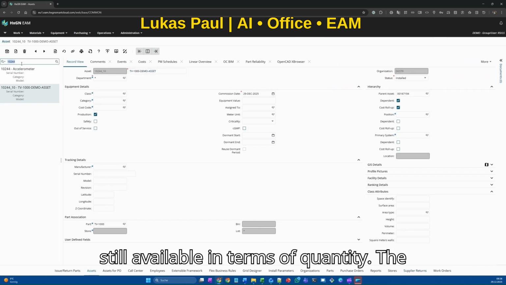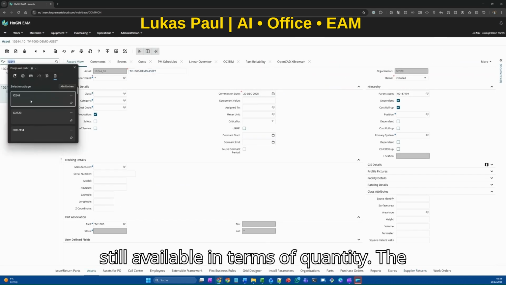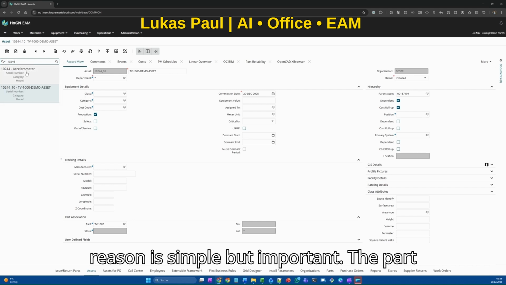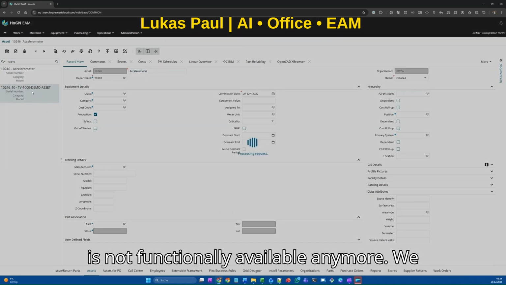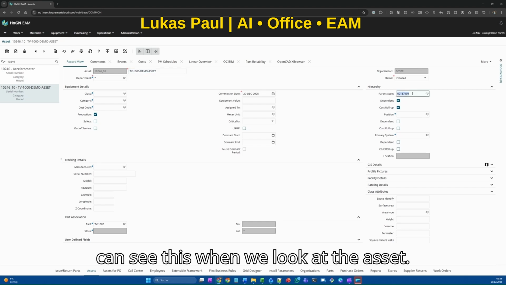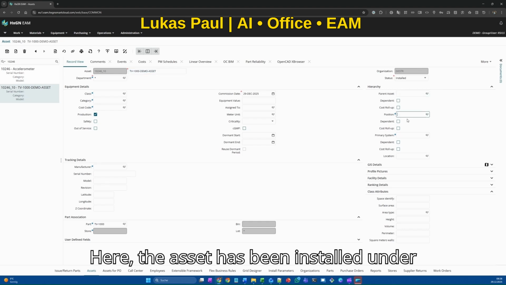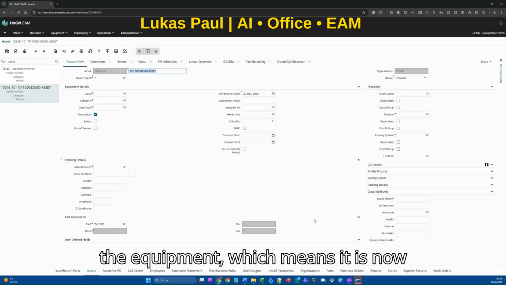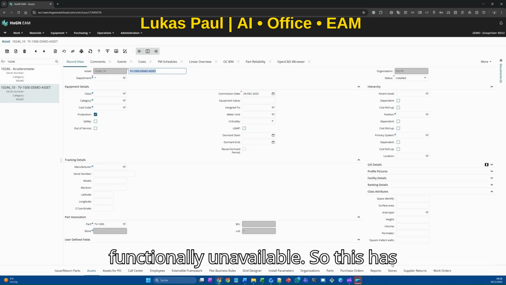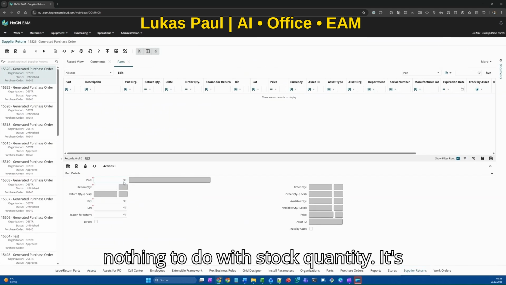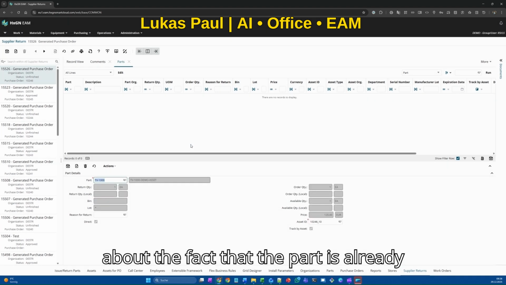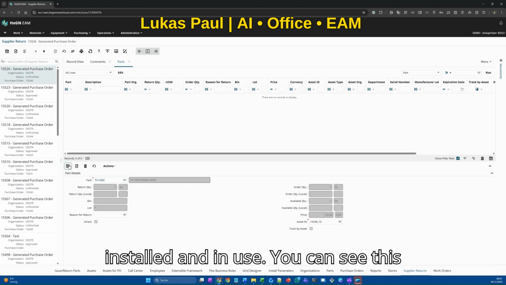We know that the part is still available in terms of quantity. The reason is simple but important. The part is not functionally available anymore. We can see this when we look at the asset. Here, the asset has been installed under the equipment, which means it is now functionally unavailable. So this has nothing to do with stock quantity. It's about the fact that the part is already installed and in use.